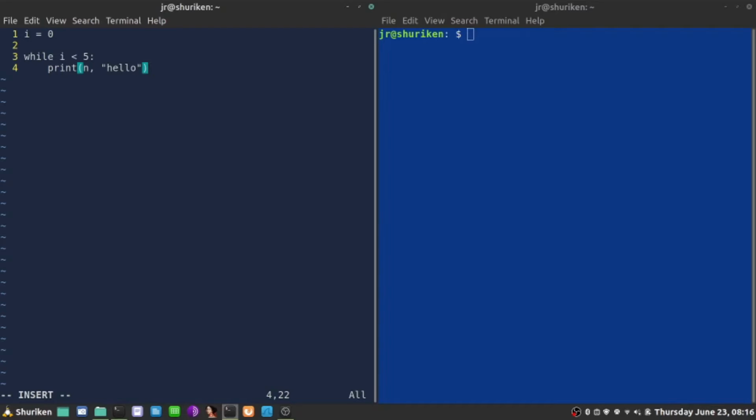However, if I just ran the code right now, it would go into an infinite loop. I would have to stop my code either by clicking here on X or by pressing Control C to stop it. In fact, let's actually run this. This is an infinite loop. It will never stop because i is always 0, so i is always less than 5, so it prints n and hello forever. Let's run the code.